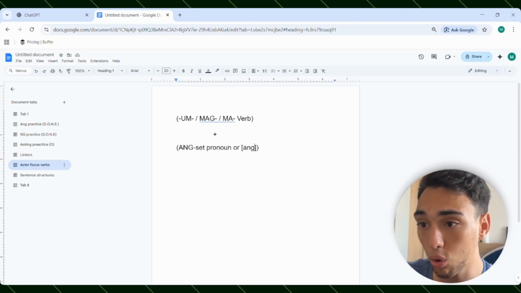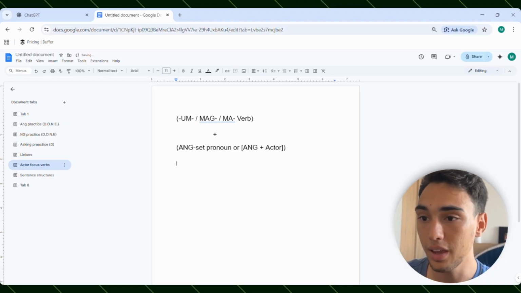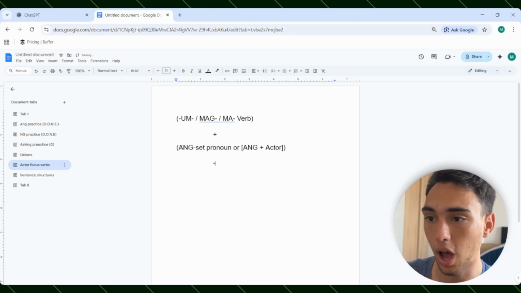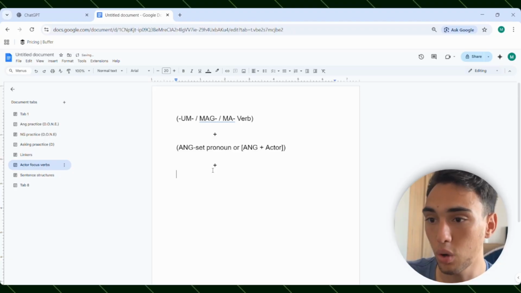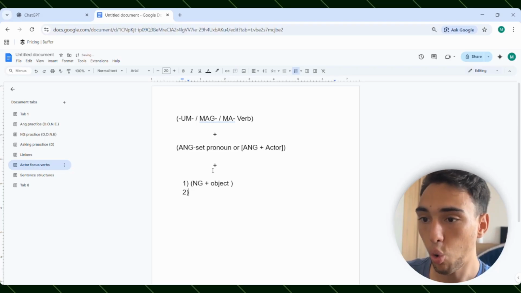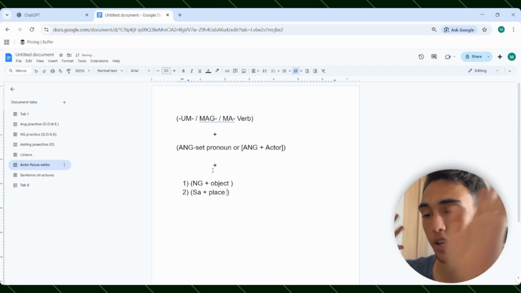Or you can use ang plus the actor that is doing the action, right? Plus the actor that is doing the action, correct? And then what is going on to the object? Then you add, or let me make this, sorry. So you have two options here. You could do nang plus the object, right? Or you could do sa plus the place.